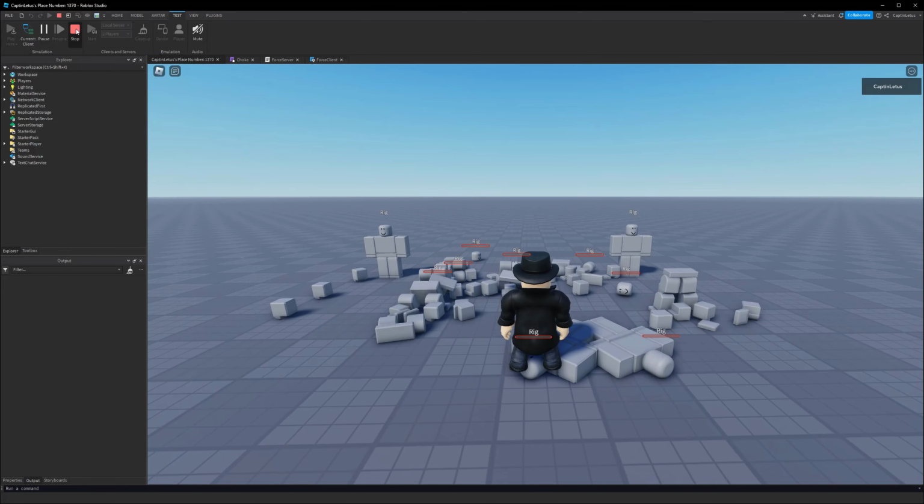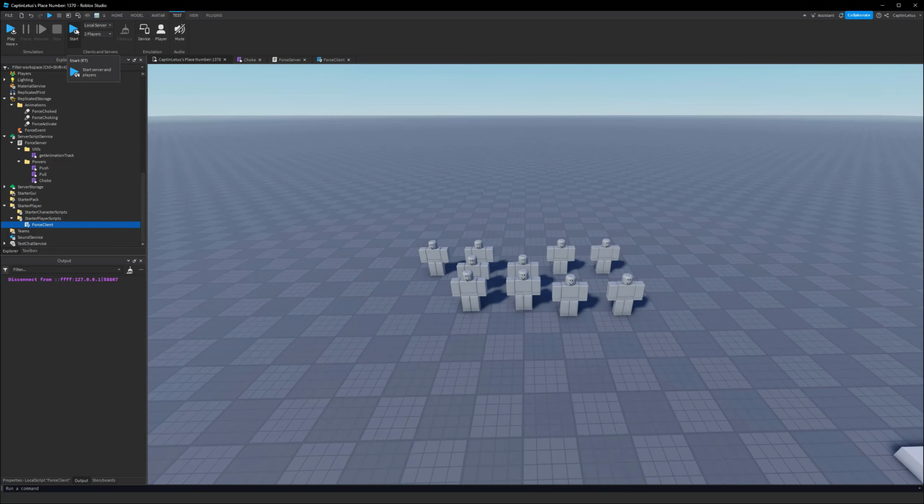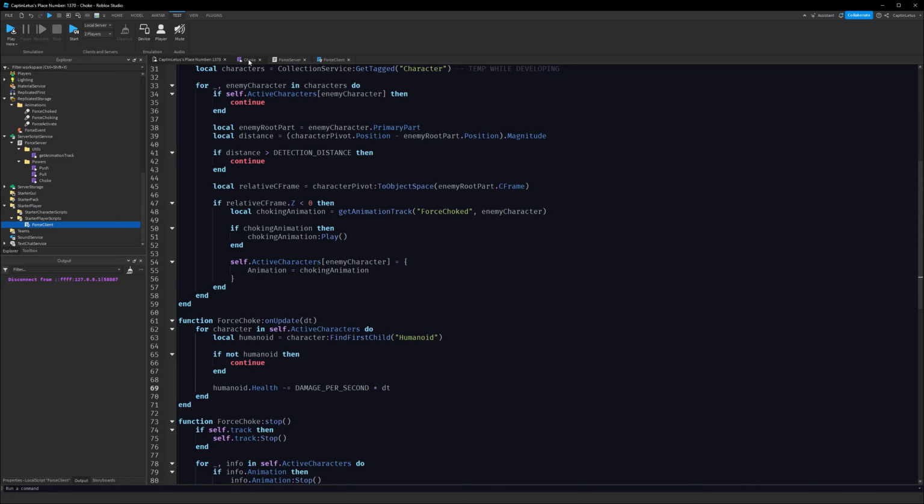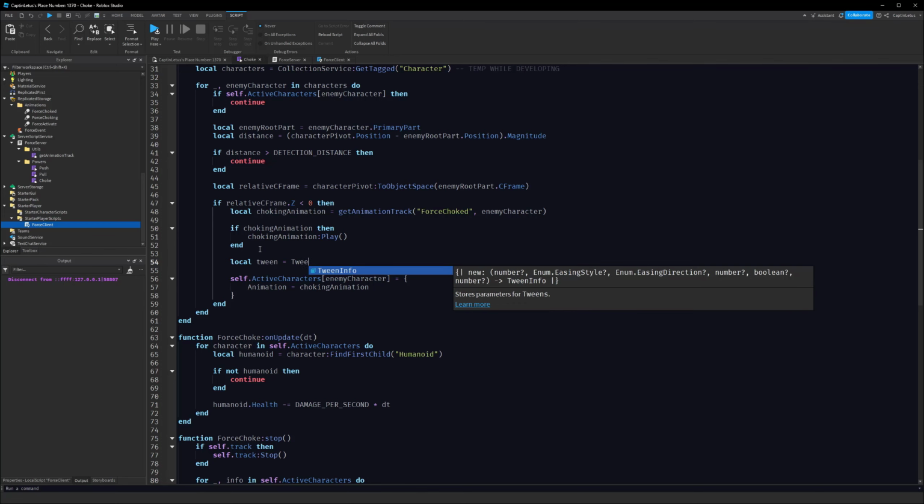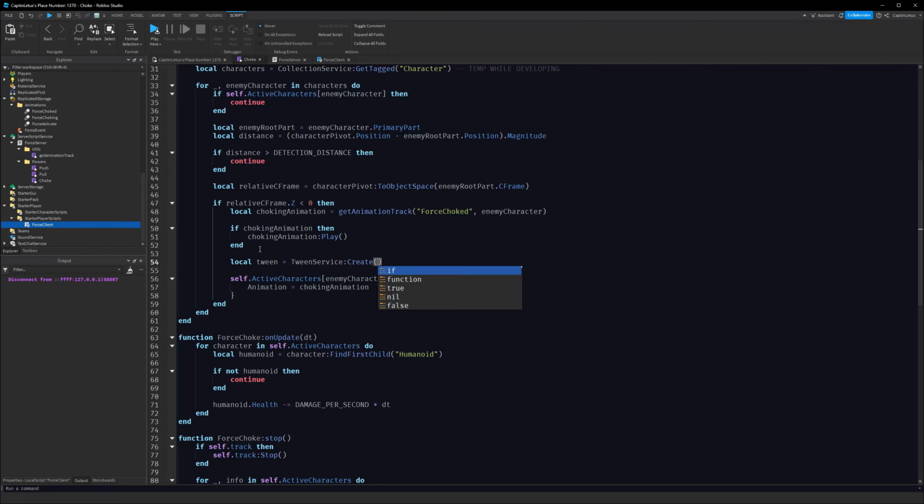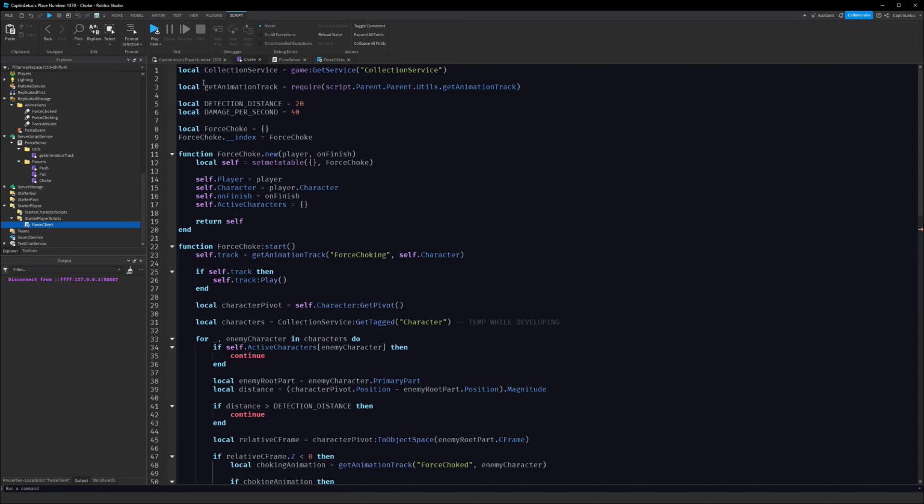So now we have a force choke that actually kills them, but now we want to do one last thing where we lift them up into the air. So go back into our choke. We can create a new tween, local tween equals tween service, create. We have to actually import tween service, get service, tween service.